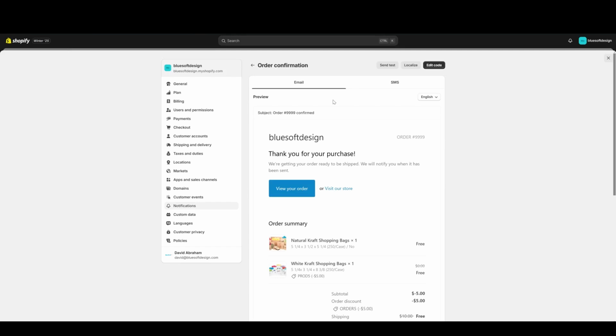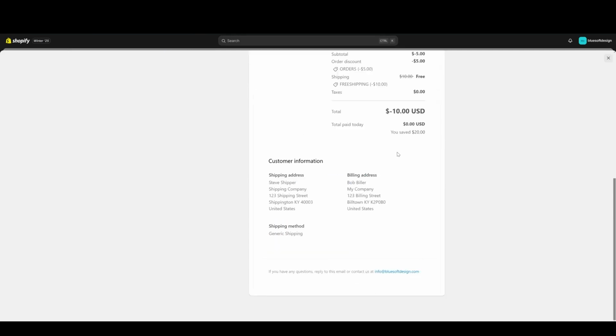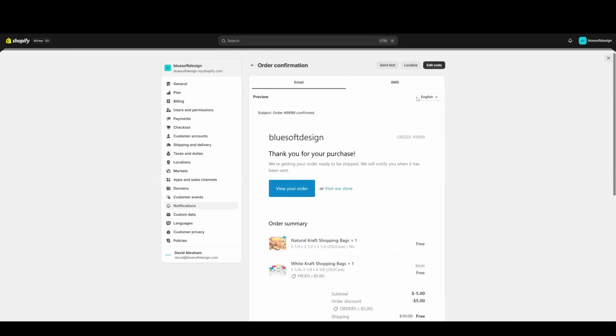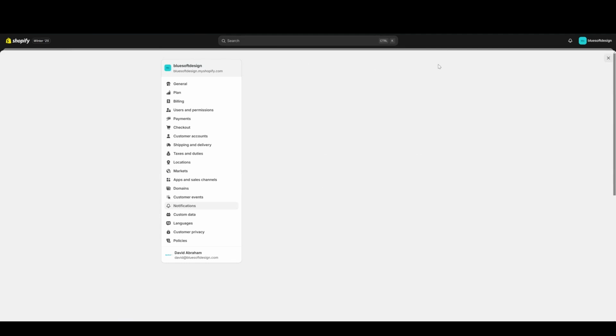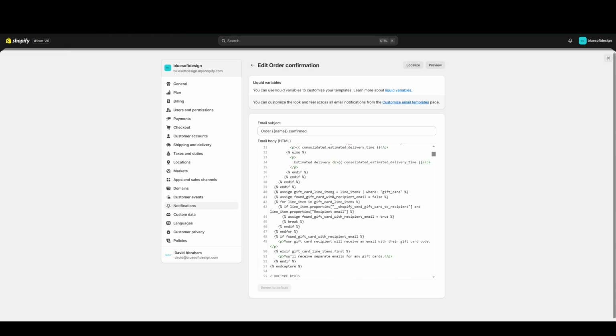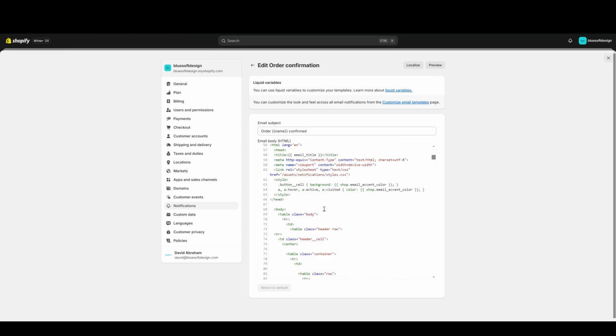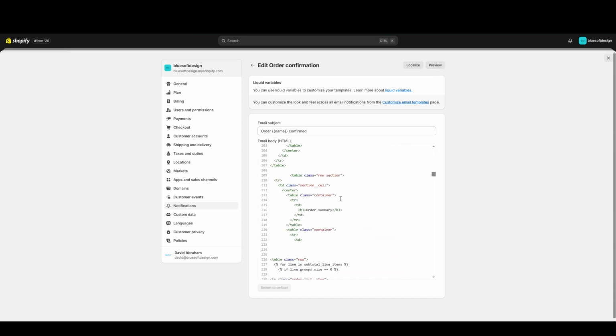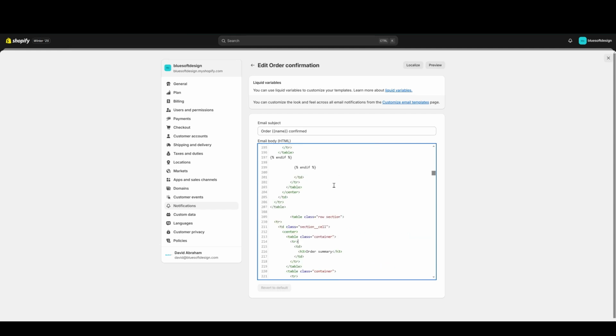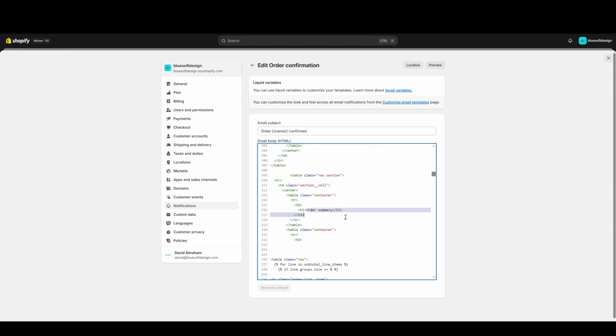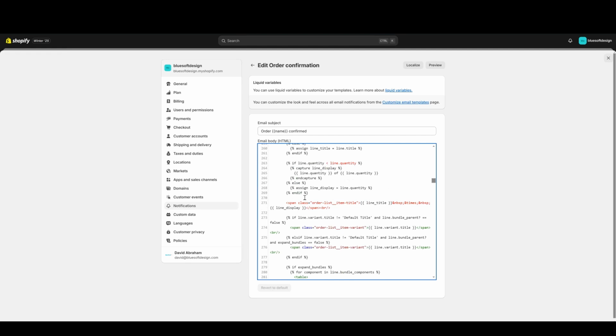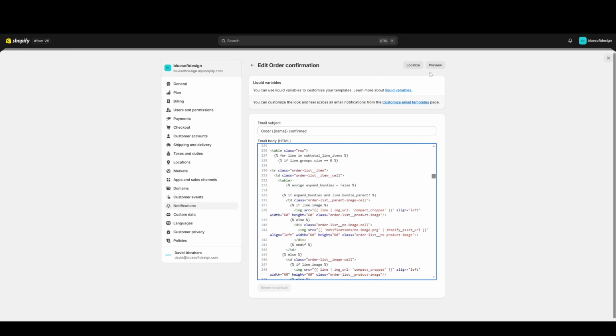If you wanted to go ahead and edit the notification, it does require being a little bit familiar with coding in HTML, but you can edit that code over here and find that text somewhere in this line of code. If you're looking for something specific, for example, here's order summary title, you can change that. You can edit the code over here to control the specifics of the wording.